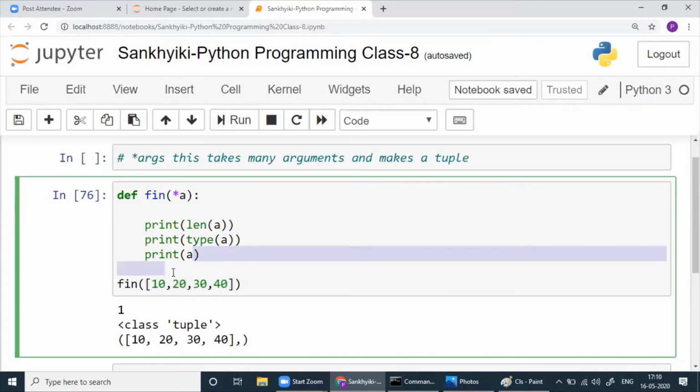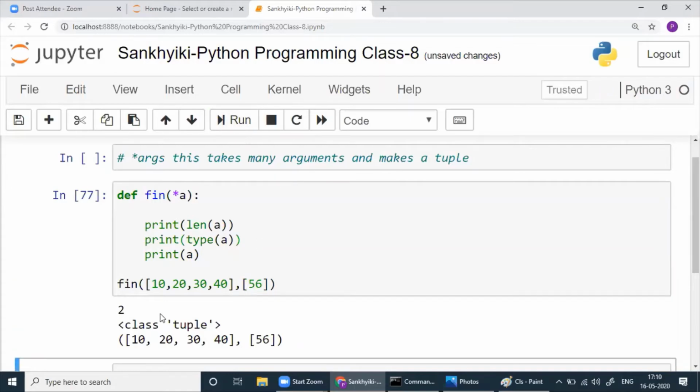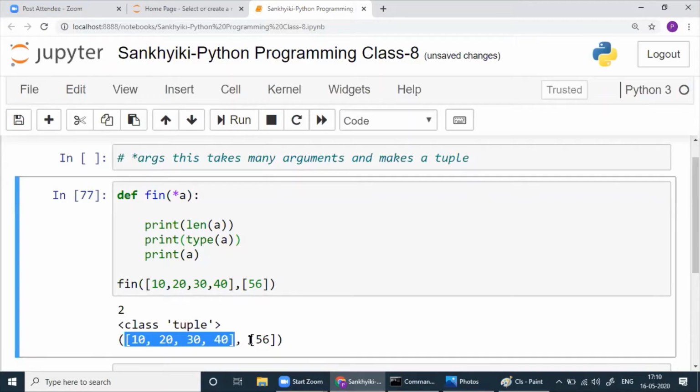Anyway, so remember, if you write a star here, then it gives you flexibility. Okay. So whatever you write, now 2 here, and finally you are getting a tuple, and you have 2 here. Okay.